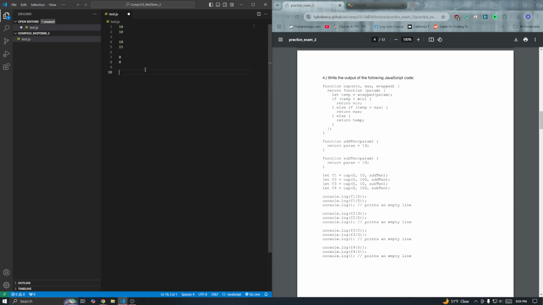F4 0. Okay, right here we're doing subtract 10 again, but now this is 100. Same thing. 0 minus 10 is negative 10, so 0. Then 5 minus 10 is negative 5. It's still going to be 0. It's going to be less than 0. There you go. Okay, that's 4.